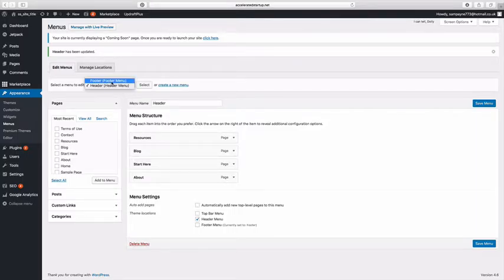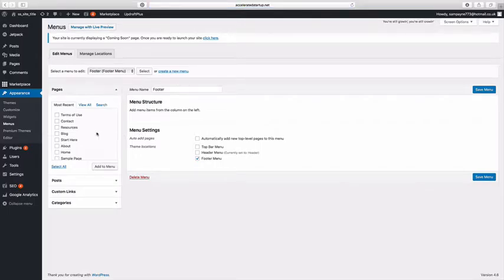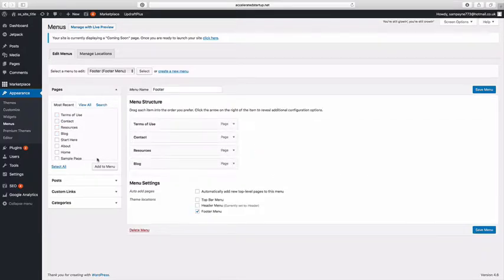Then we're going to go to the footer and select. And in the footer menu, you're going to have the stuff you don't really want people to see at the top, which is terms of service, contact. Let's put in resources and blogs here, so people can still access your content as well, and add that down the bottom. Cool, and we save that menu there.